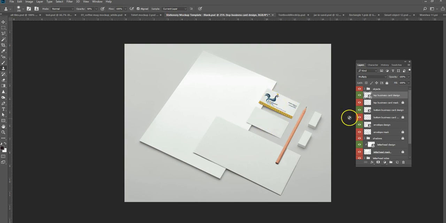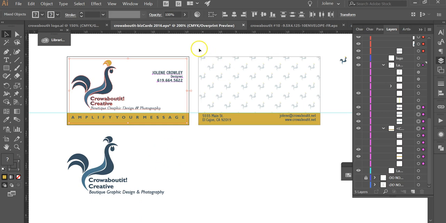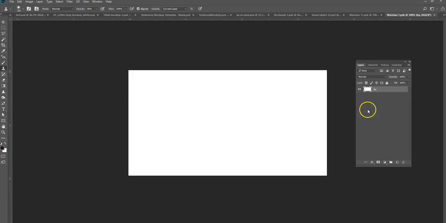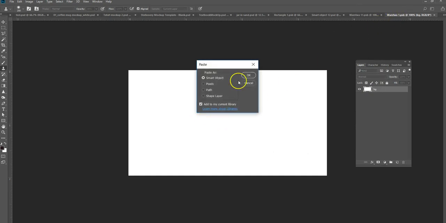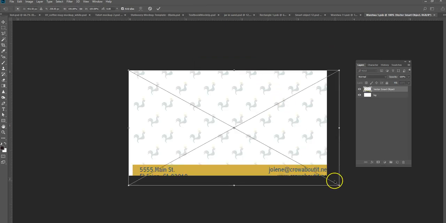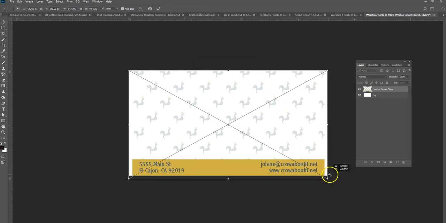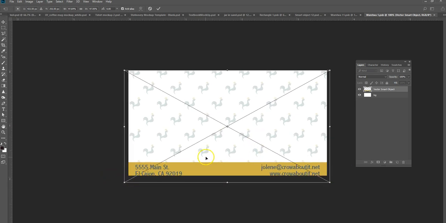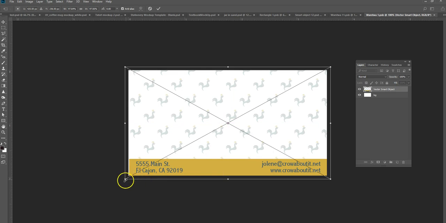Now I'll use this one for the back. So bottom business card design. Go back to Illustrator, get the back of the card, copy it, go back to Photoshop, double click on this smart object to get to the PSB file, paste the smart object, reposition this to about like that.